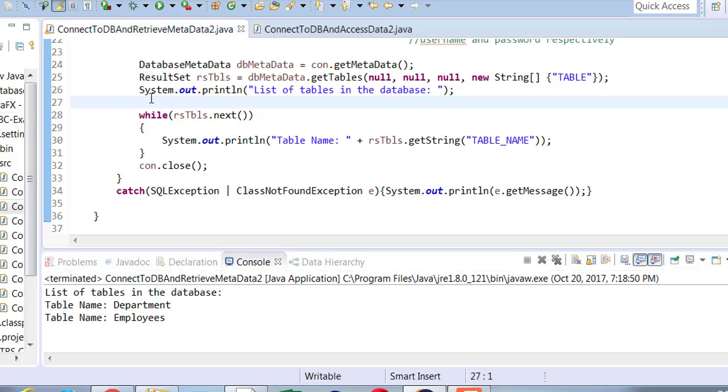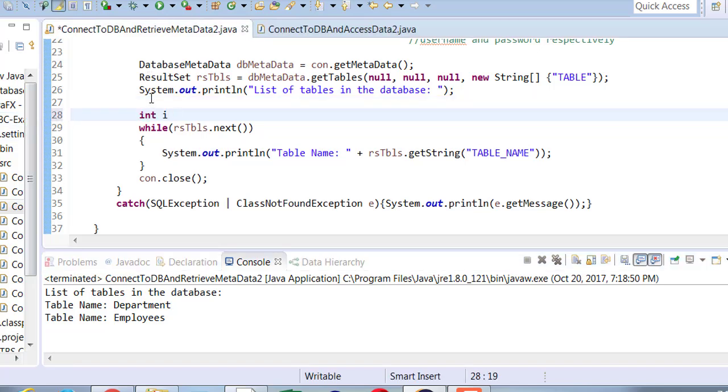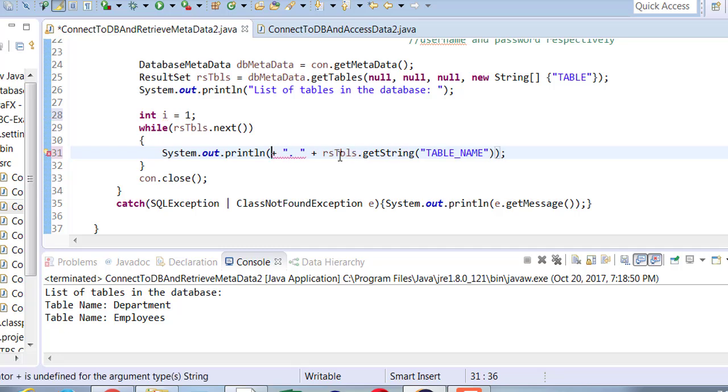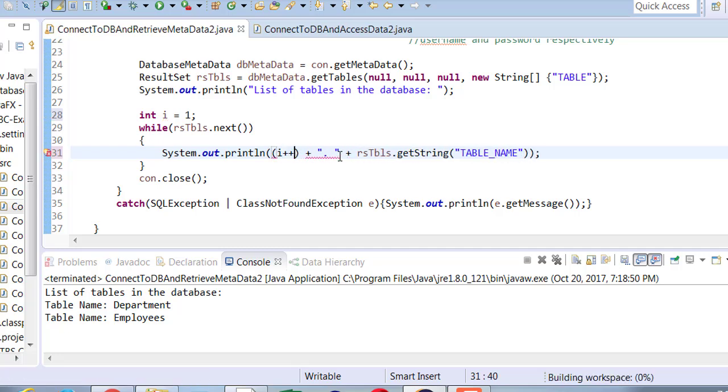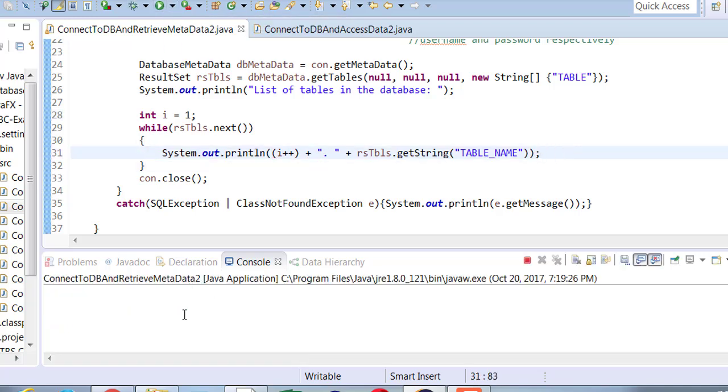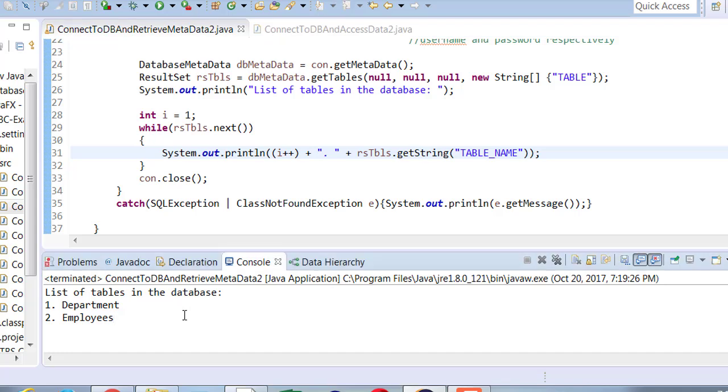Now one thing different here is int i equals 1. Instead of table name, I'll just do i++. So what I basically will end up getting is the count, 1, 2, alongside each of the tables.